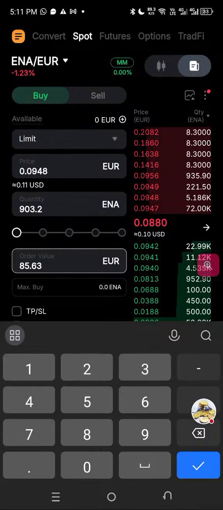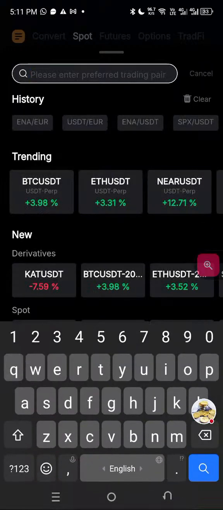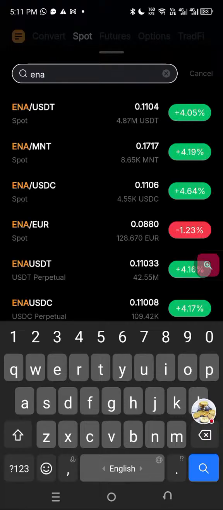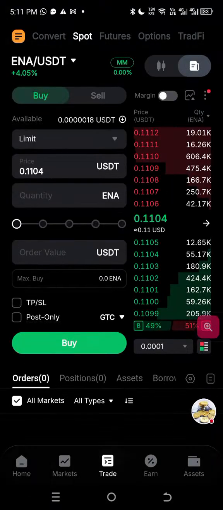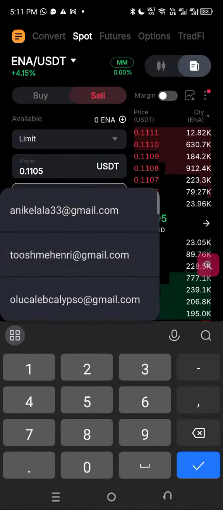Let's keep our fingers crossed. Remember, 903.2. So we're looking at ENA USDT. By the way, we're on Bybit, just in case you don't know. So we're selling now, right? Let's even do the normal selling before we now do the deep dive selling. Okay, so I'm going to put in the ENA, which is 903.2.